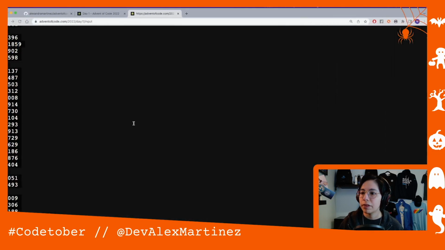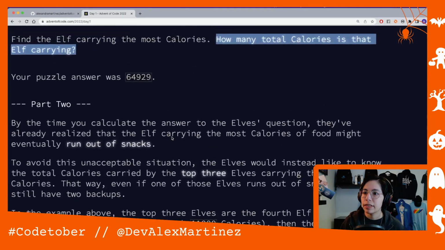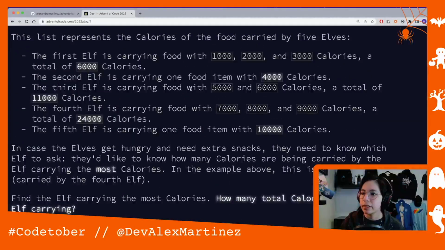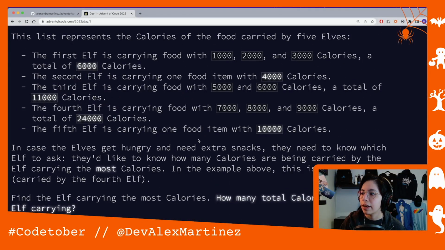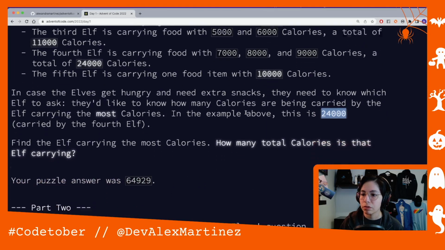So 25,000 was the result of that, right? And here it's telling us that the result was 24,000. So this code is working.